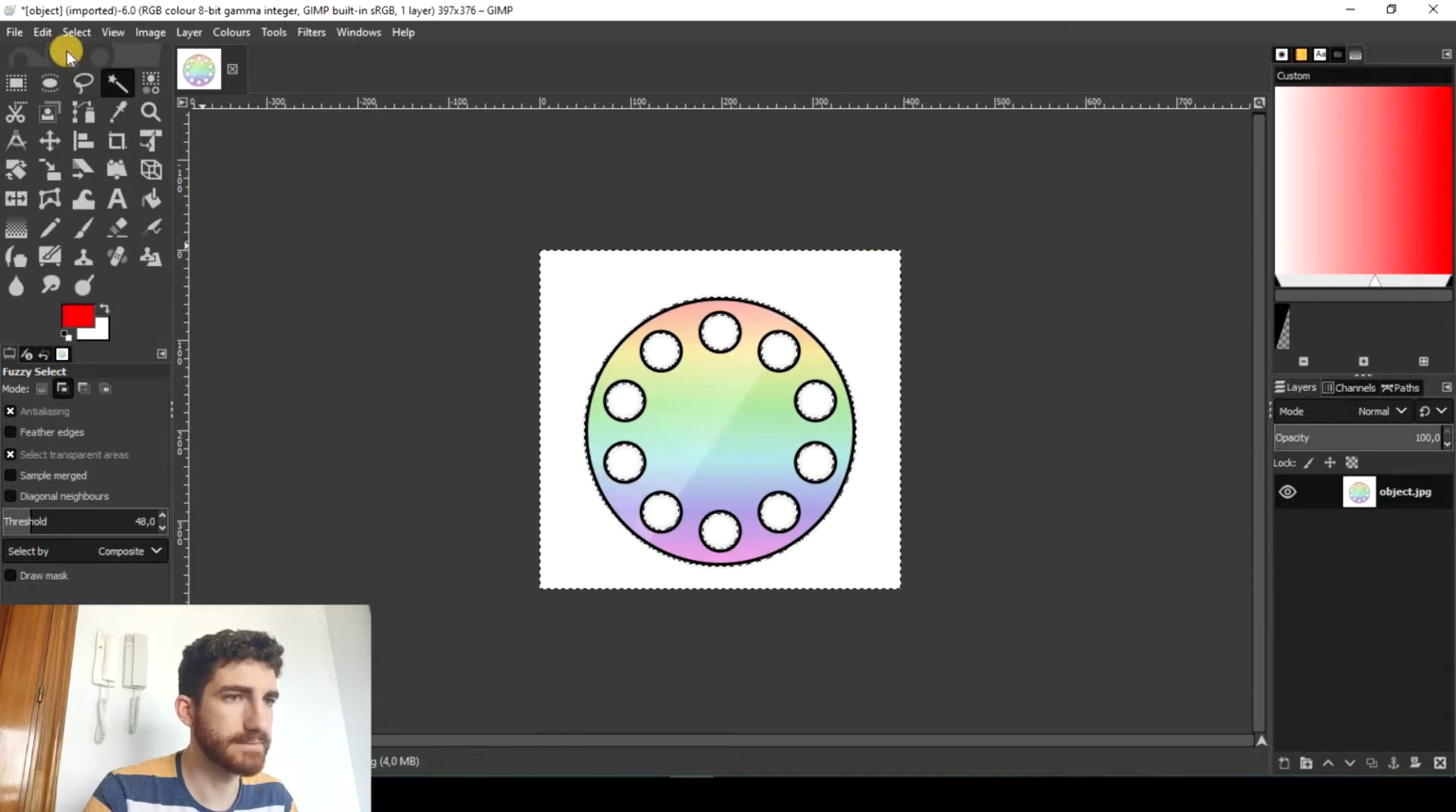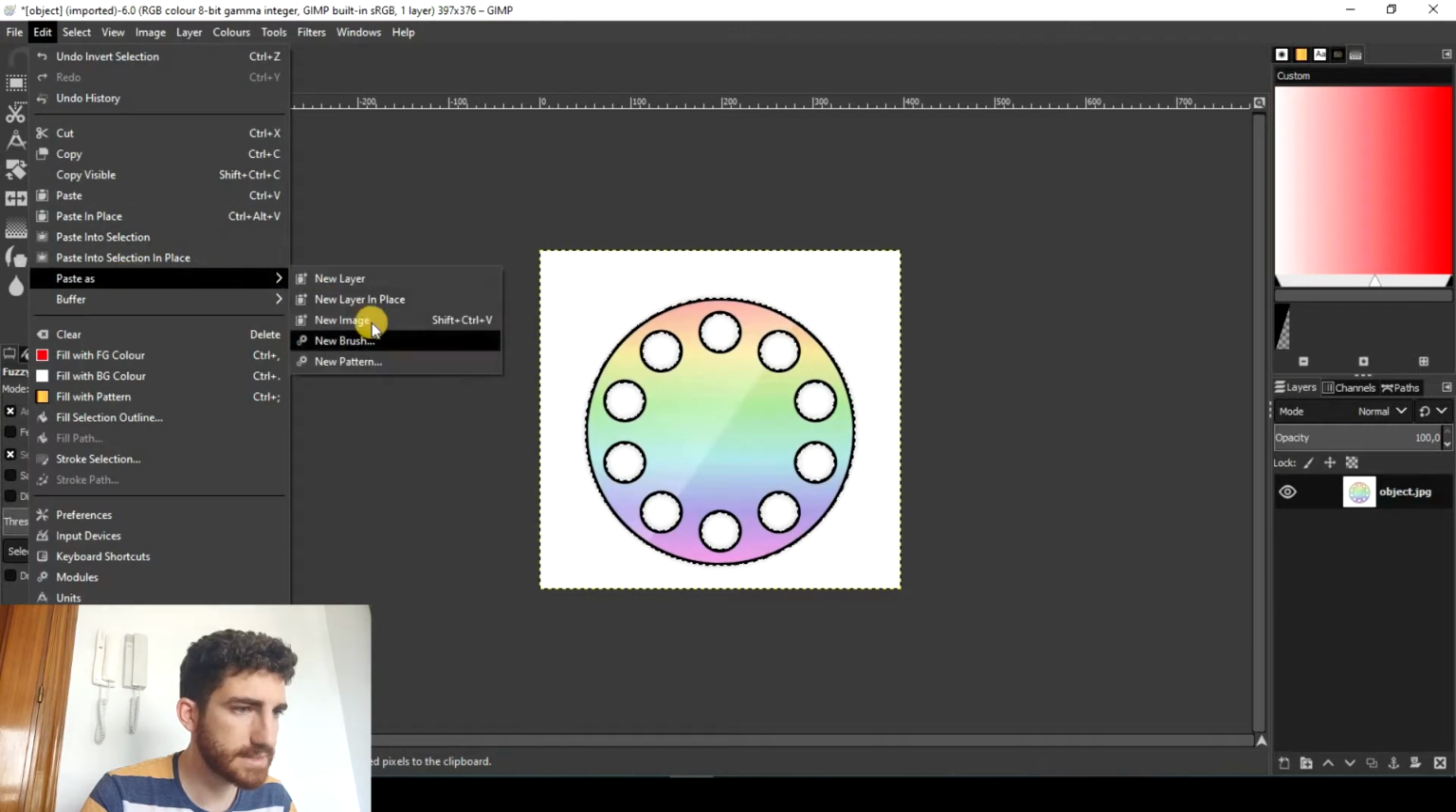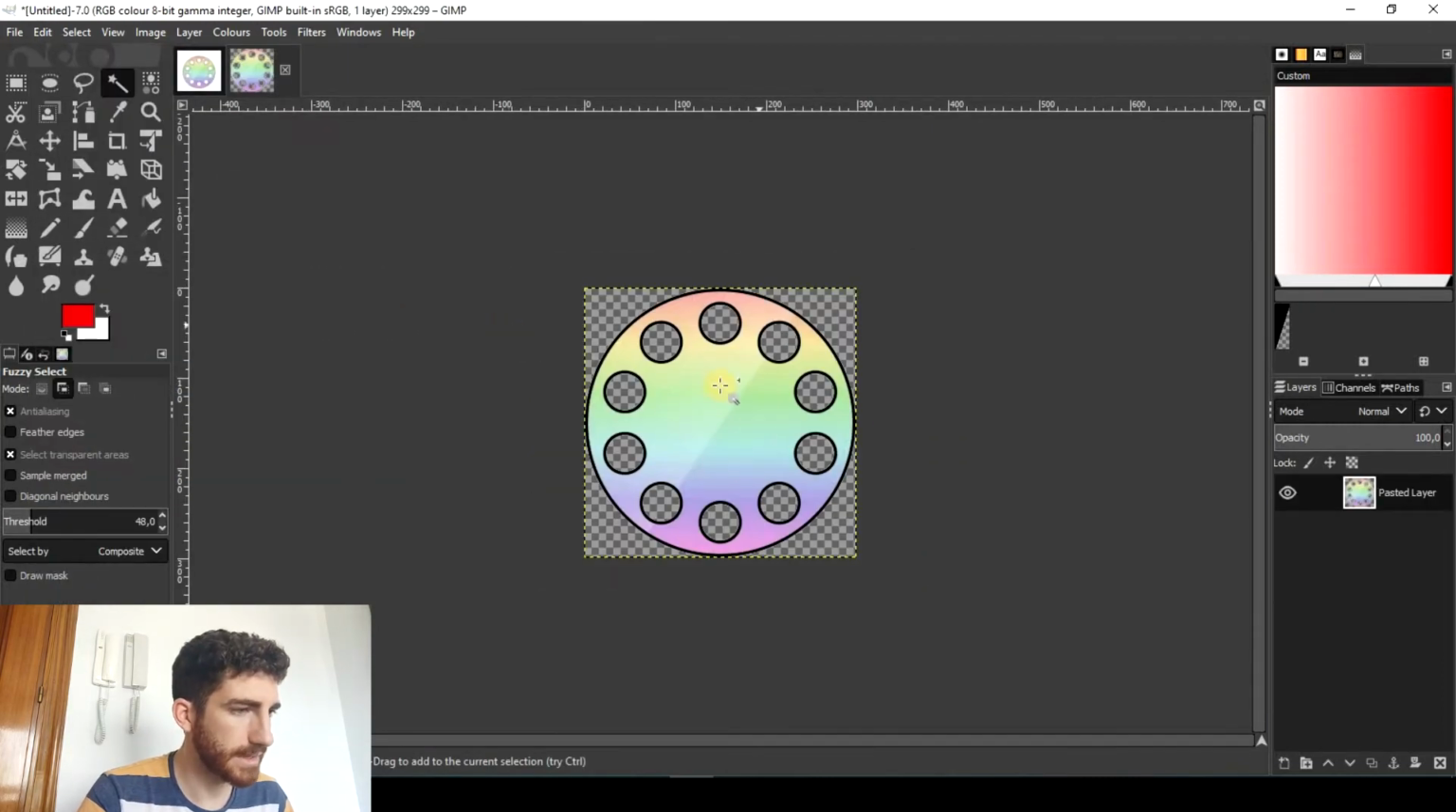And now same story. Select invert to select what we're interested in. Edit, copy, edit, paste as new image. Here we have it, and now, as I've told you, export it as PNG.